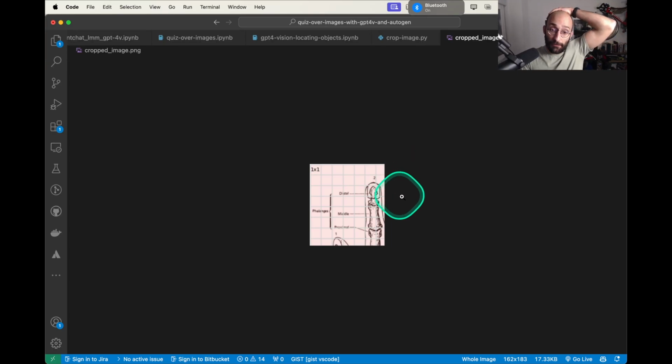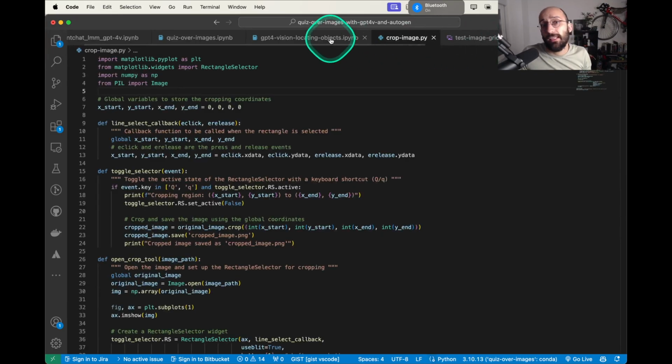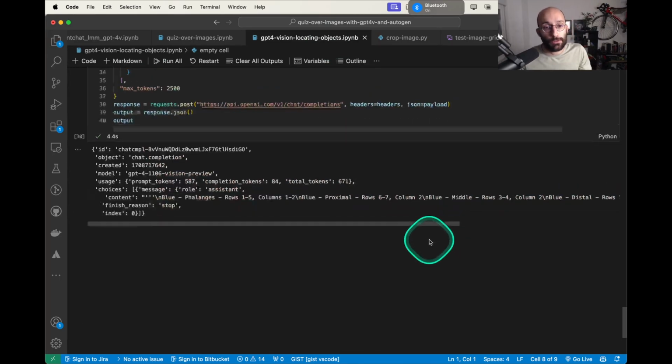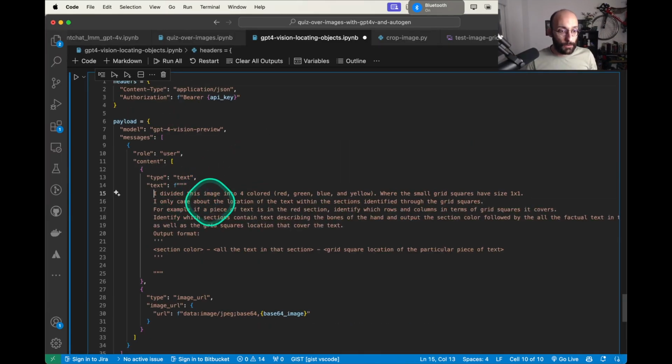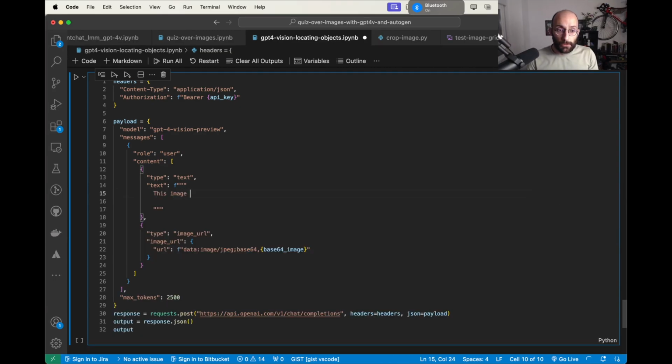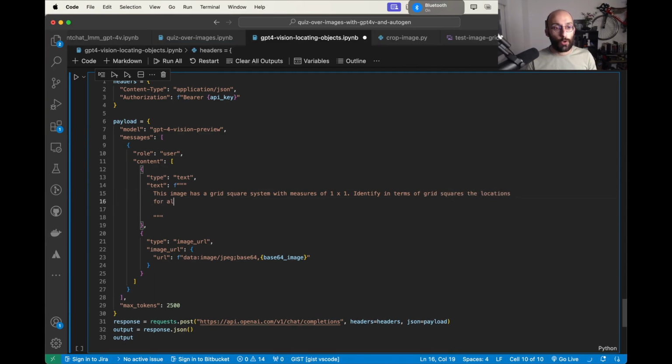So now let's see that our image was indeed cropped. Yes. So now let's see if we can get the location stuff to work when we use it on this smaller portion, right? Because then all we have to do is break this problem down into 2 steps and we're good. So now I'm going to just copy this because I'm lazy to do anything good programmatically. So I'm just going to come here and say, this image has a grid square system with measures of 1 by 1. Identify in terms of grid squares the locations for all the text inside the image. For example, your output should be something like this.